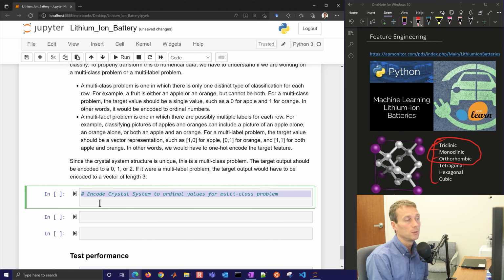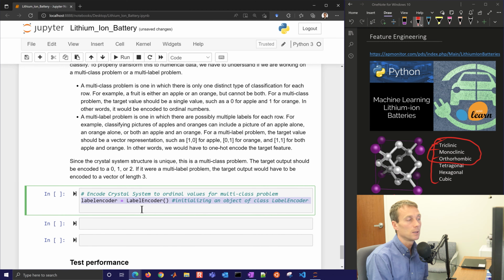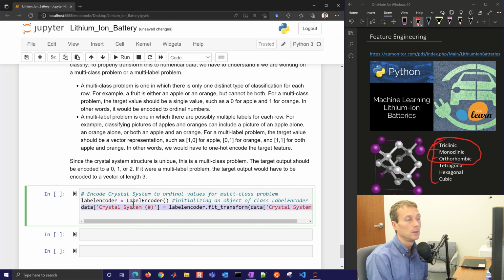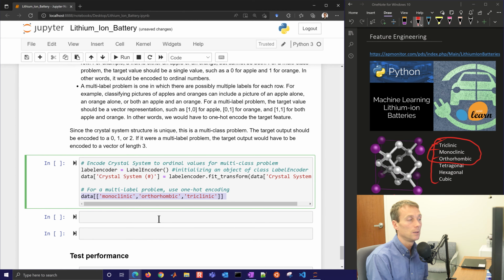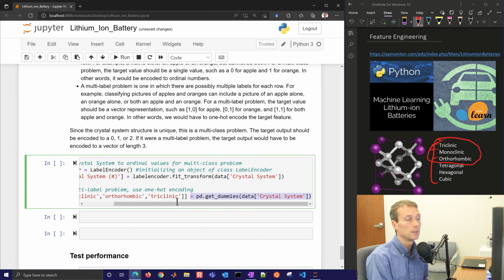Okay, so we're going to encode this crystal system to ordinal values. And here I'll take my label encoder, and I'll fit transform that. And here is the multi-label problem. We'd use one hot encoding for that. We'd get dummy values.